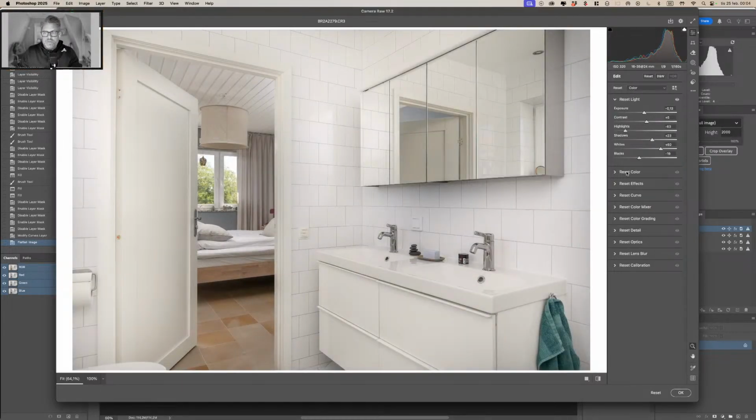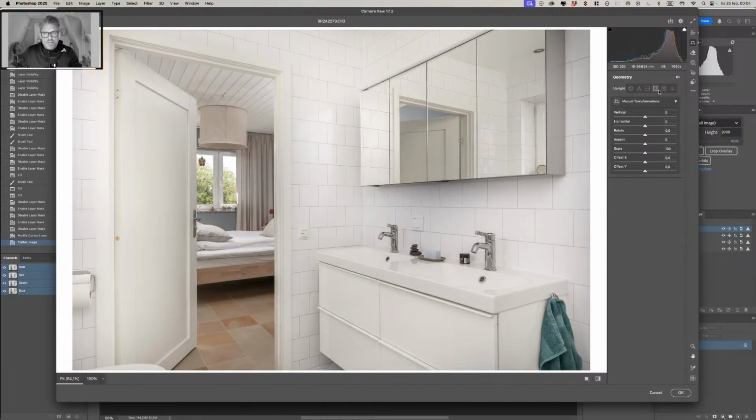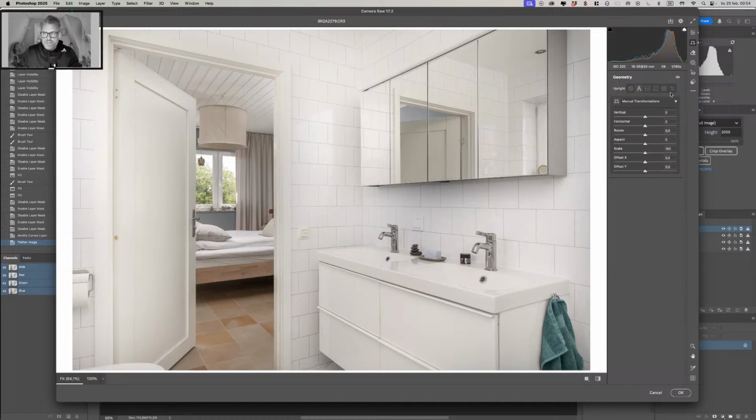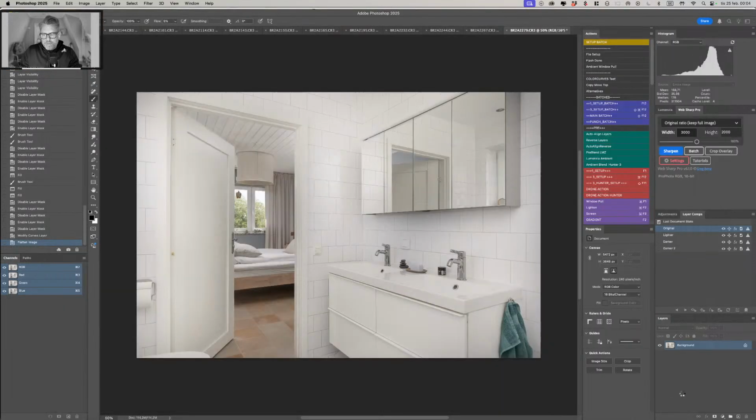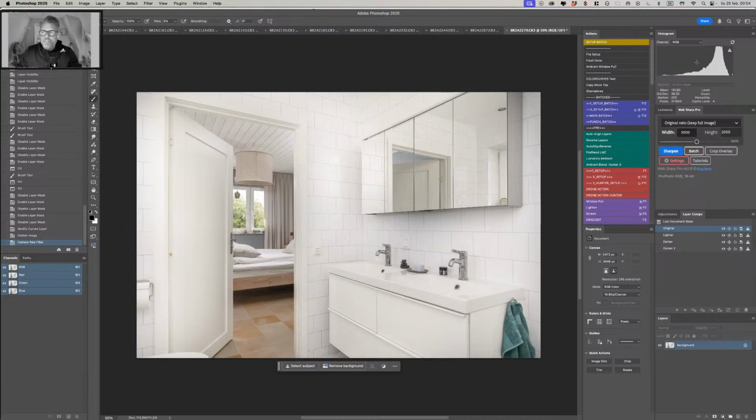The auto looks good. I will remove the color it applies. In these cases, I will just go for the automatic ones. If you're picky, you go with the guided. Command 6 to get to the color grading. Yeah, maybe just up the shadows a bit. So there you go. Looks good, nice and bright.